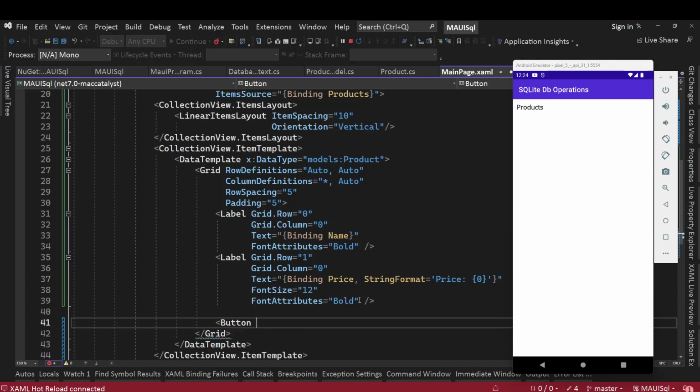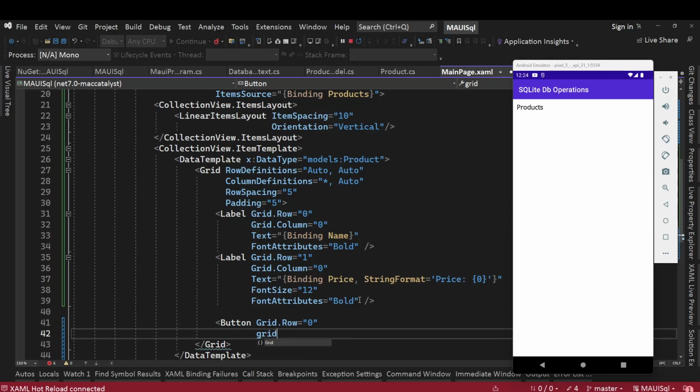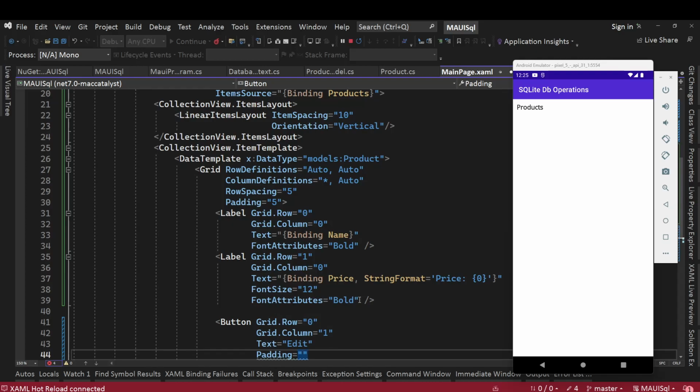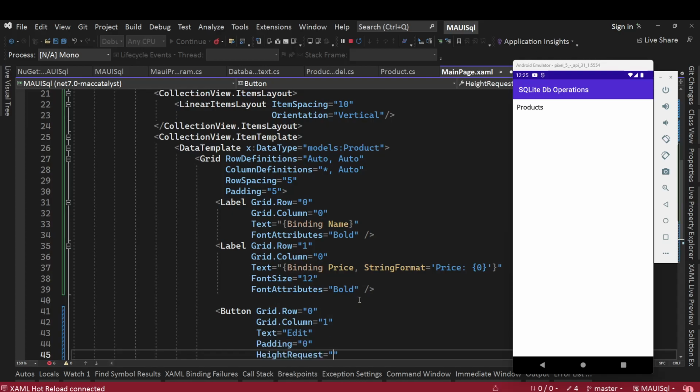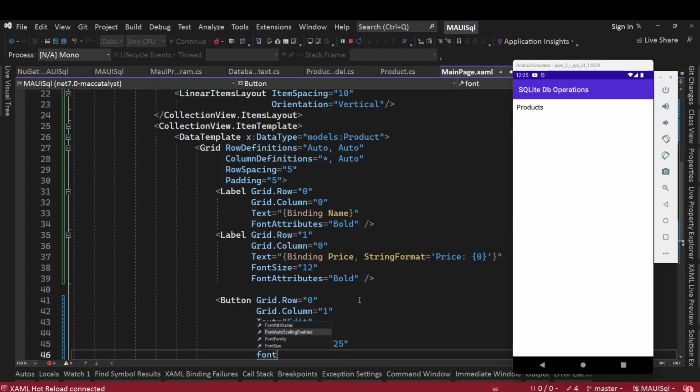So let's have the first button, and this is going to be in the first row, that is row 0, and the second column, that is column 1. And the text will show Edit, and let's have padding 0 and a height of 25, and a slightly smaller font size, the font size 12.